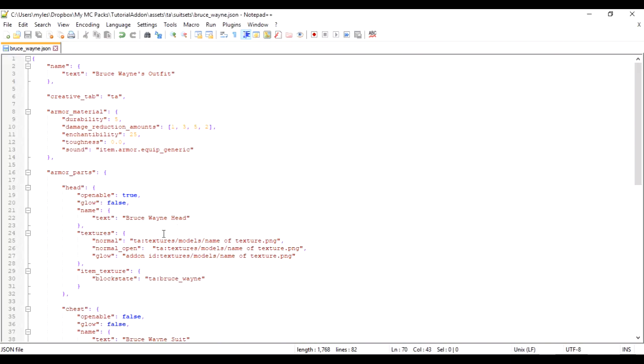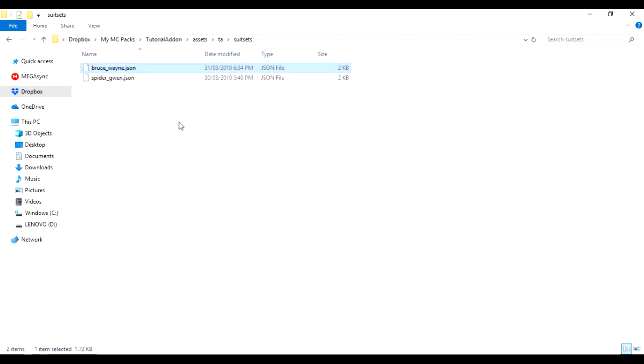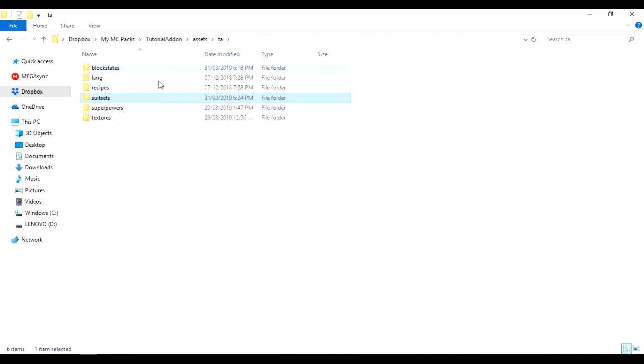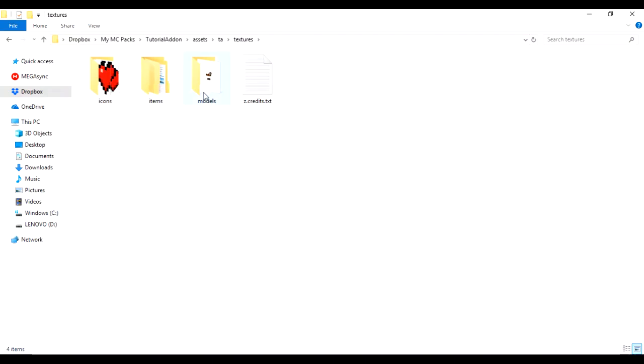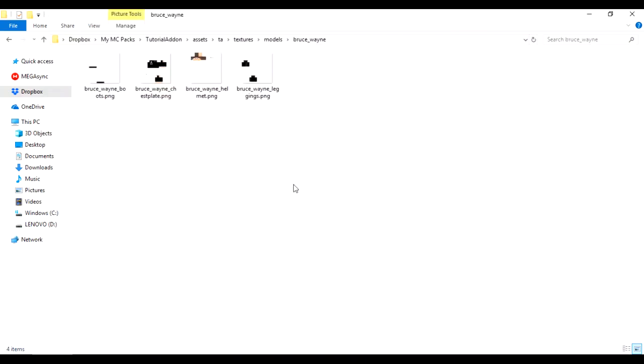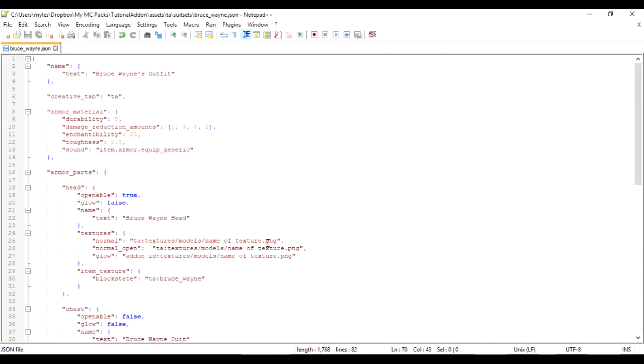Right, now let's go to the texture paths. Obviously your armor won't have a texture. Your item texture has already been set in the block states. Alright, so let's go and check our folder here: textures, models, and Bruce Wayne. This path here, textures, models, Bruce Wayne, is basically what we're gonna have to put in the code.